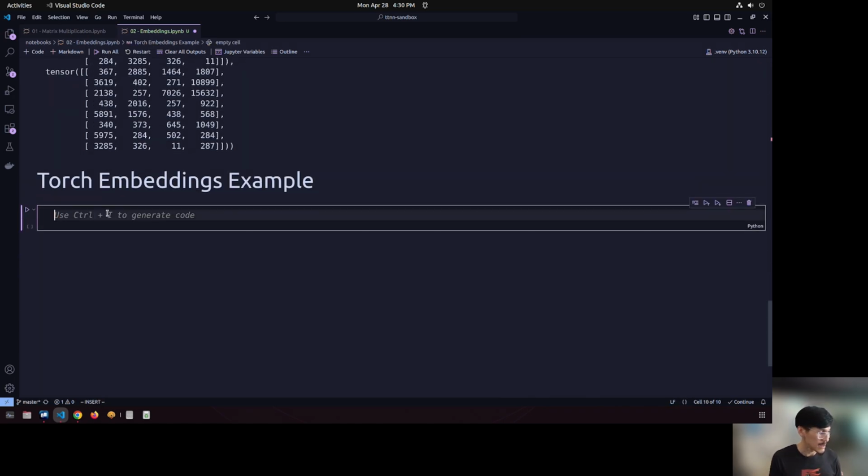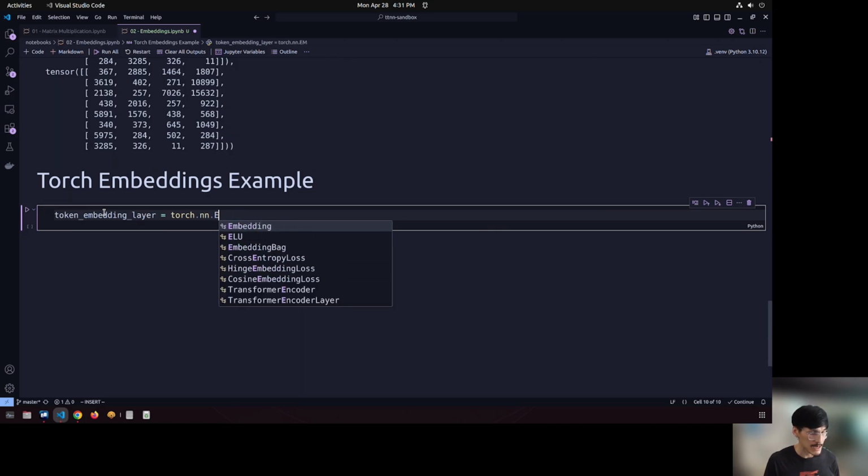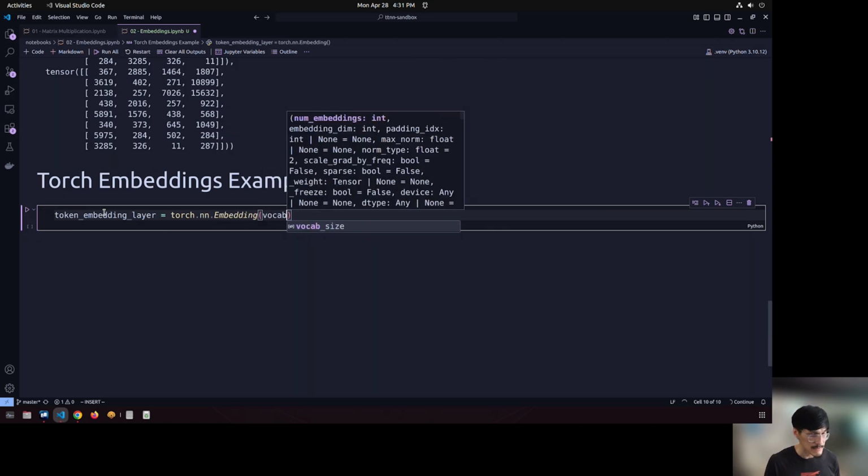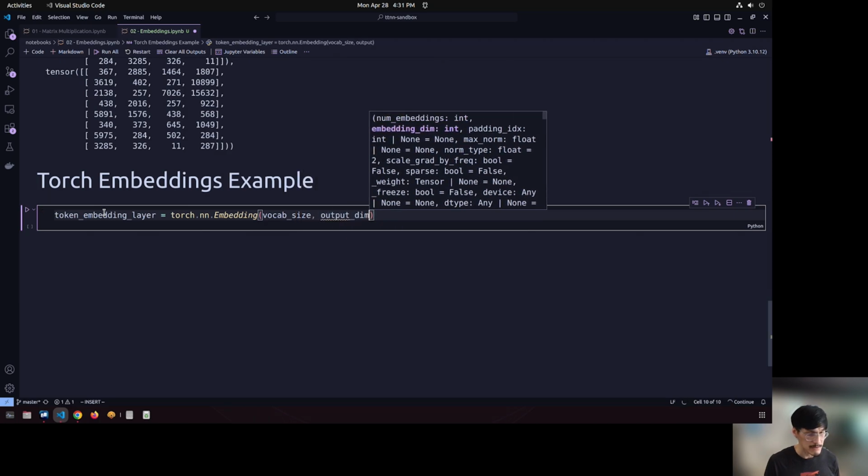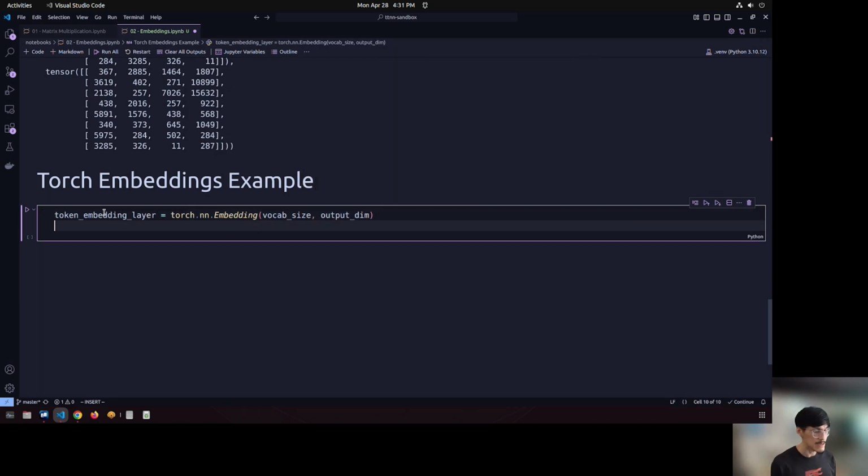All right, so it's fairly simple because Torch already gives us an embedding module to create our embedding layers with. In this case, we do the token embedding layer with torch.nn.Embedding, which is going to be that module. And we can pass in the vocab size and the output dimensions that we want. So it's going to be a 50,257 by 256 dimensional tensor.